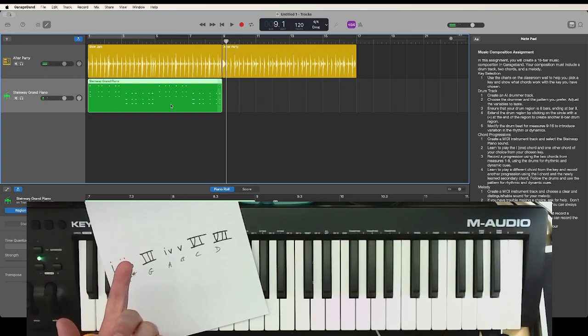There's my first set of chords. Now, let's see. I went through this really quick, but you can read along. Pause it if you need to.